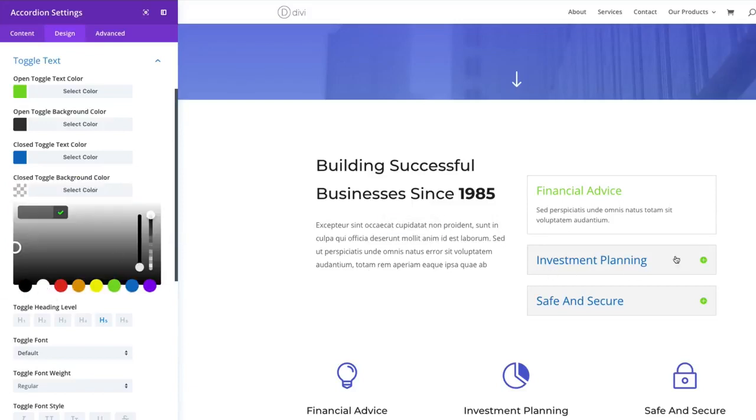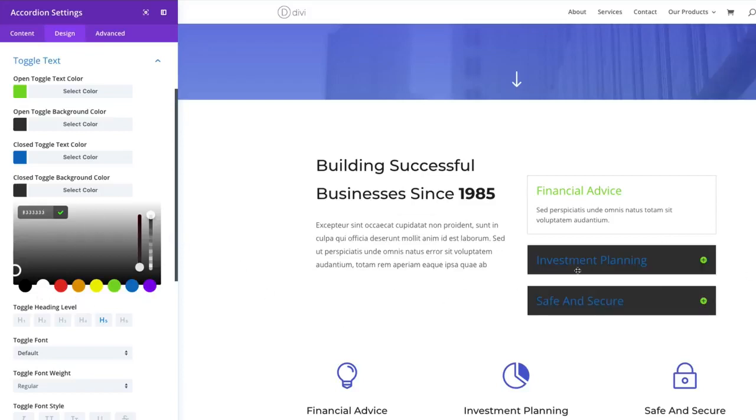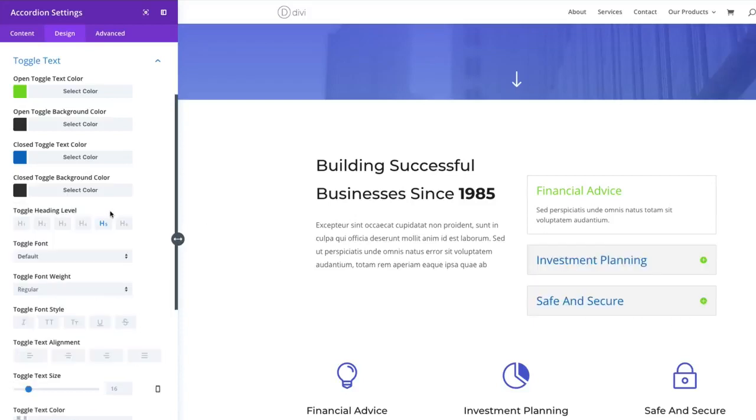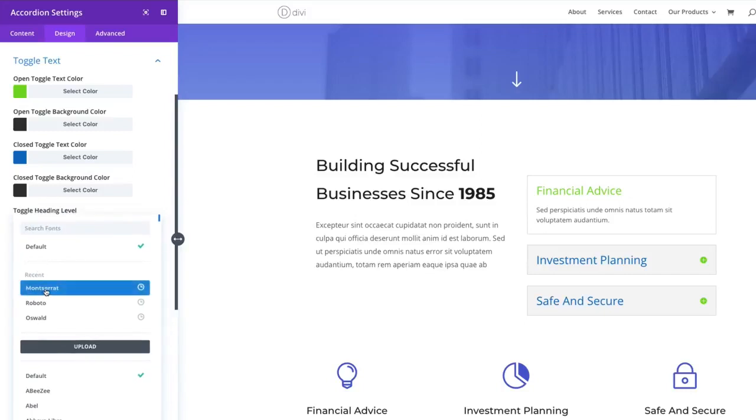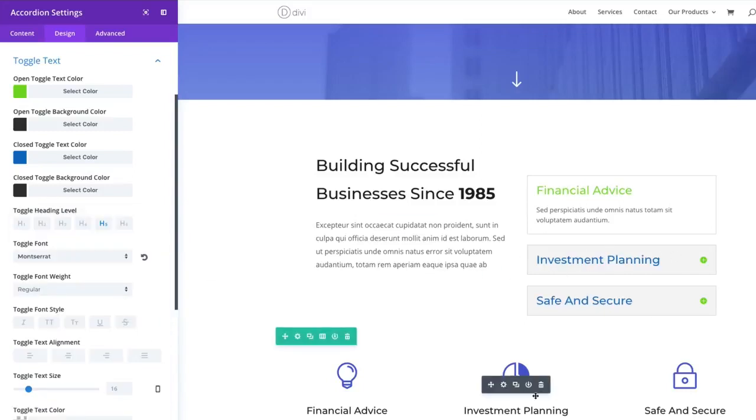Maybe I want to keep those blue and the open state green. And I can also adjust this gray background for the closed state as well. The closed toggles. You can see a real dark color there just to give you an example. You can change the header level of your toggle here. Also customize the toggle font, which actually, let's go ahead and change it to Montserrat, match the site design here.